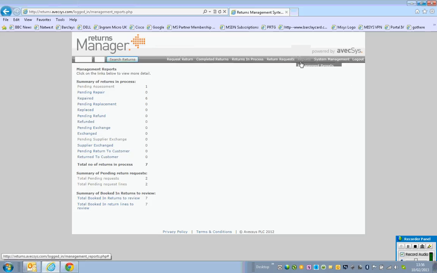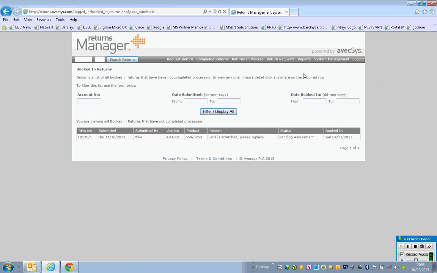Okay. Also, we can do a more custom report of items that have been booked in, so they're in the process. And if we feel that there's a lot of products that are not moving through the whole workflow process, we can use this filter criteria to look at, we can do it by account number, by date submitted, by the customer, date that's booked into the company, and we can see what's happening.